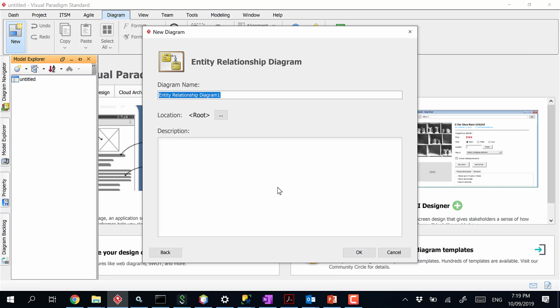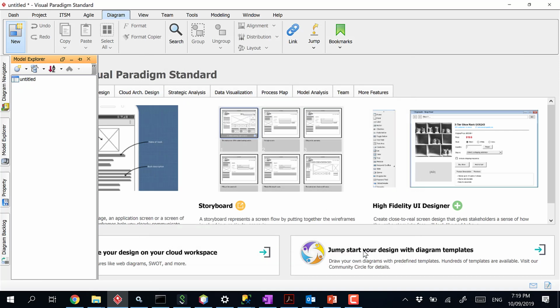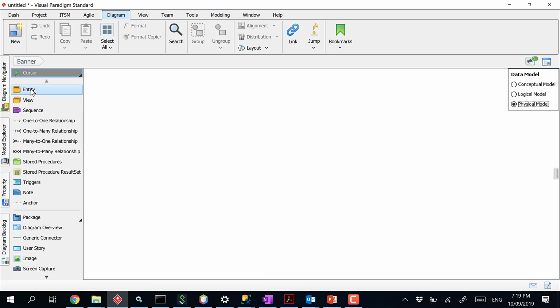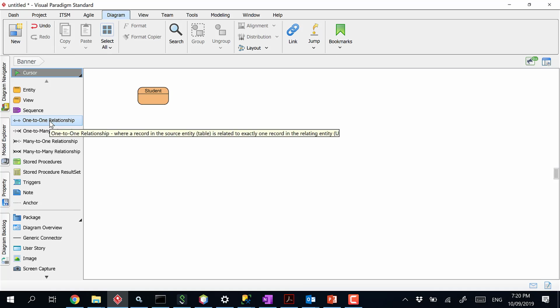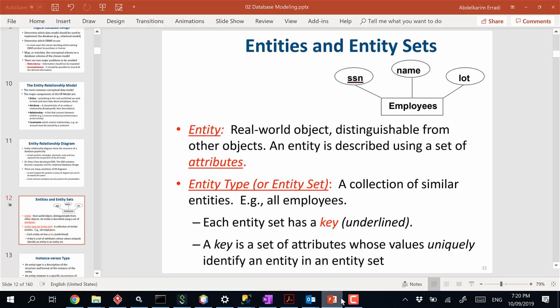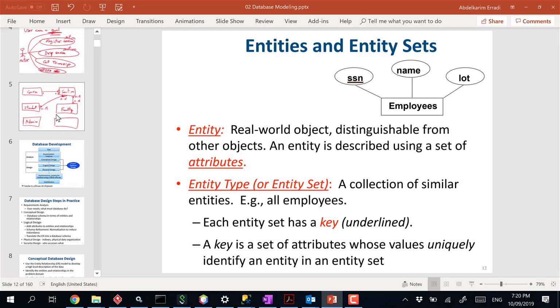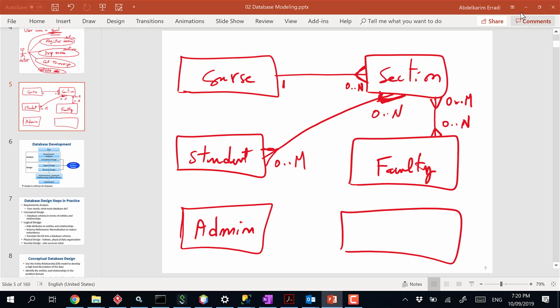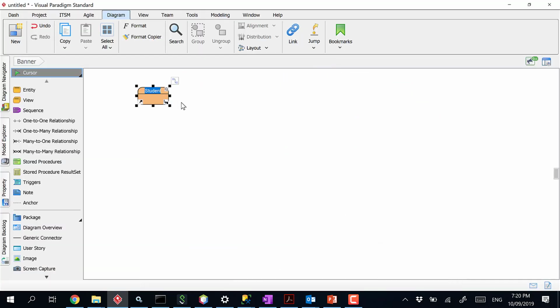And here I will say banner or student registration system, whatever you call it. Basically all I do is put an entity here. This is students. Let's start with a course just to keep it simple. Course, and then I have, I think, a one-to-many relationship.